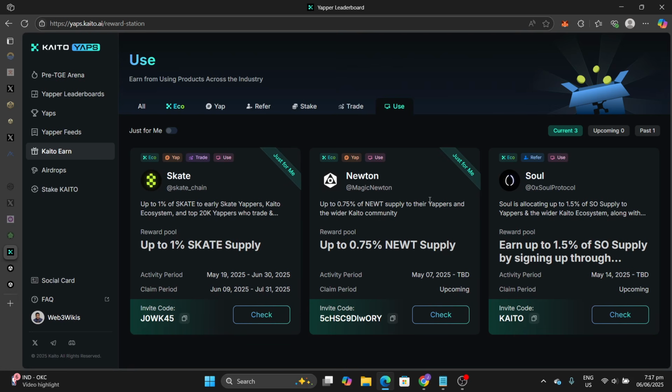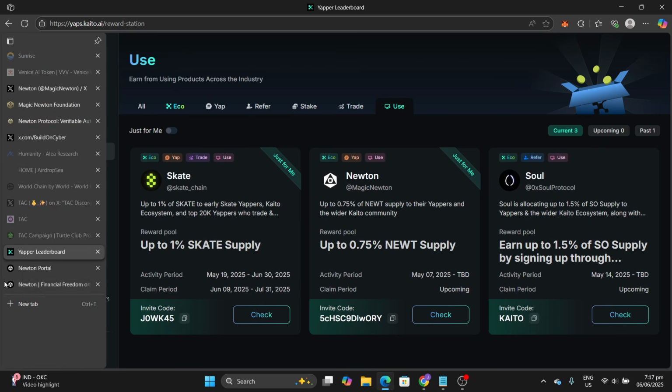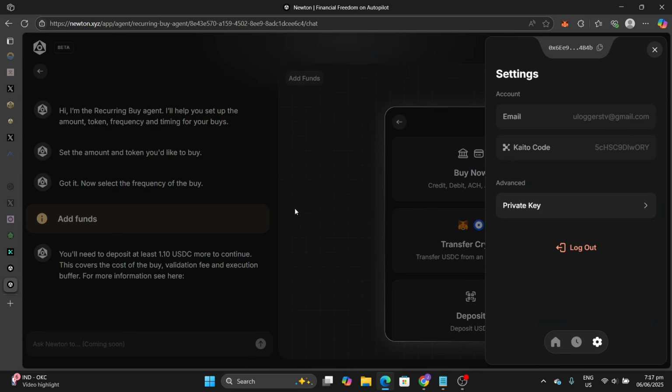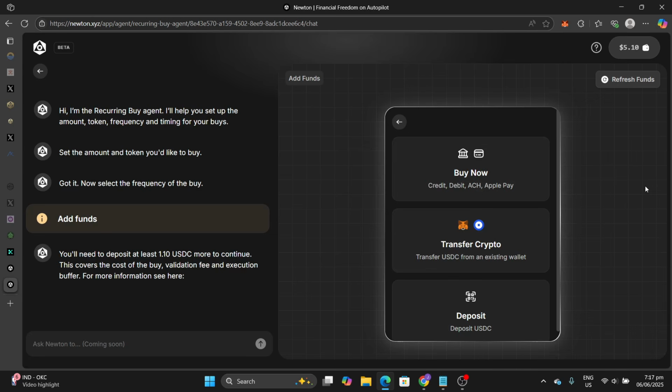Now, interestingly, top 20,000 users on Kaito were given their respective invite codes to give to their communities. I don't know why that is. It's not declared why this is. So, logically thinking, I'm thinking that perhaps it's a way of linking your Magic Newton account to your Kaito account, because on Kaito you connect with your X account. On Magic Newton, on the Newton agent, for example, you will see I'm connected here with my email, not my X account.